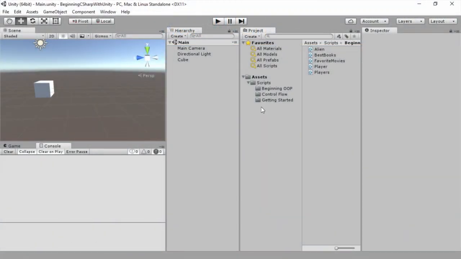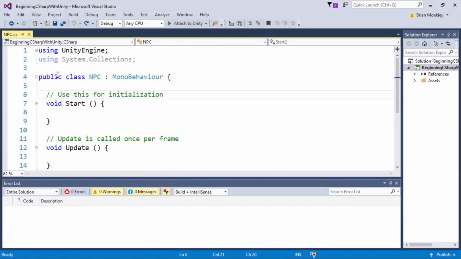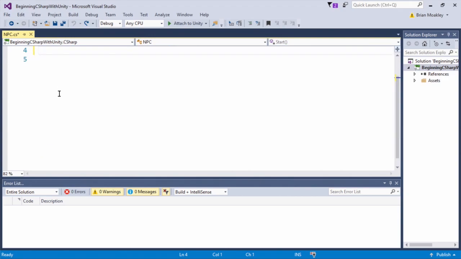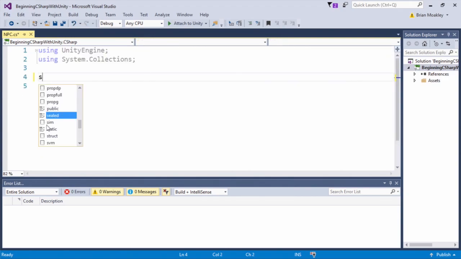Okay, let's dive into methods. And to do this, I'm going to create a new script. So I have beginning object-oriented programming selected. I'm going to click the Create button and I'm going to choose C#. And for this one, we're going to call this NPC like so. So here we have our NPC class open, and since we're working with structs, we're going to delete this, and we're just going to create this new struct.